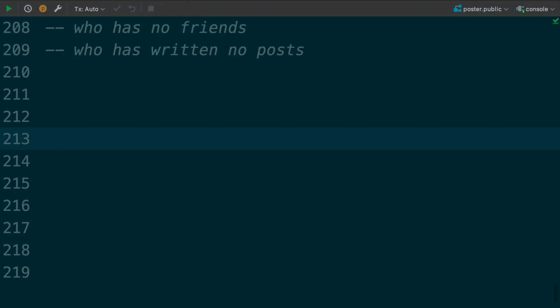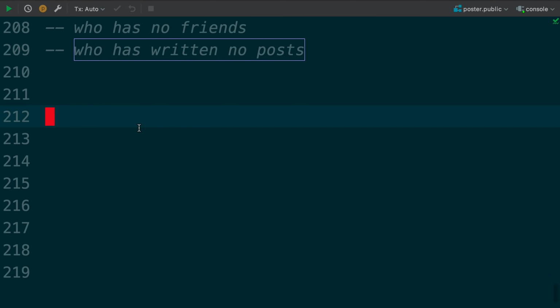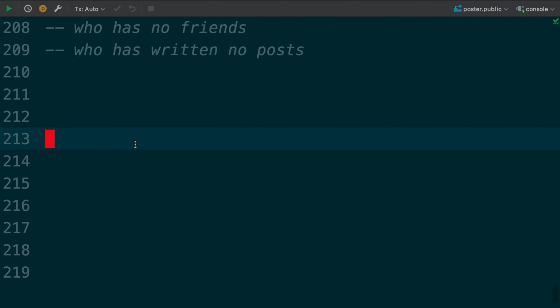So we've been using inner join a lot. I want to do a couple more examples that include left joins. So this is going to help us answer 2 questions: 1, who has no friends, and 2, who has written no posts. Basically, left join is great when they don't have something.